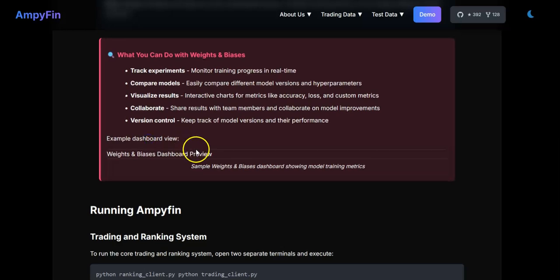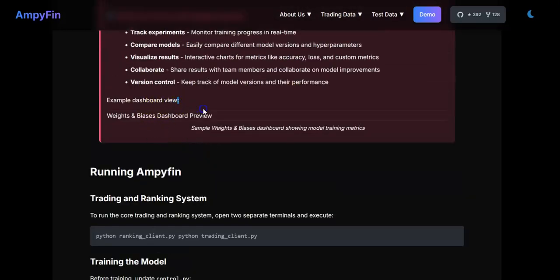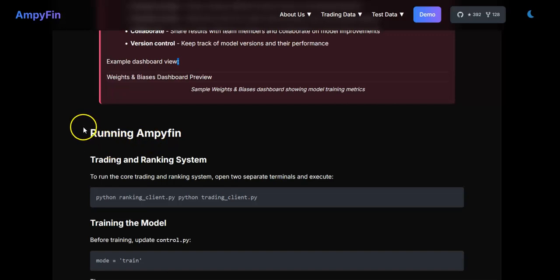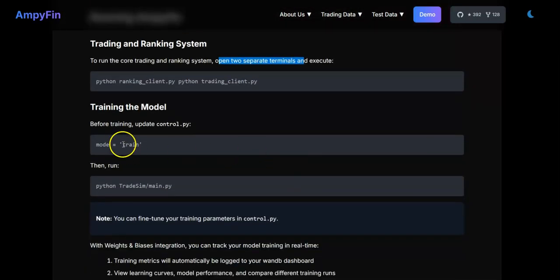So yeah, I probably should fix this. This is probably an error. But yes, to run AmpyFin, all you have to do is run python ranking_client.py and python training_client.py on two separate terminals, and it works. To train your model, this is where the fun begins. In control.py, you change the mode to train, and then you change the various parameters. I'll go into that in the setup video. And then you can just run python train_sim/main.py and it will work.